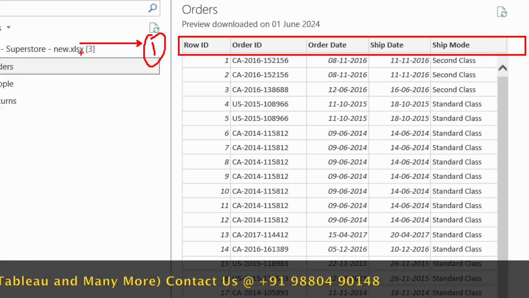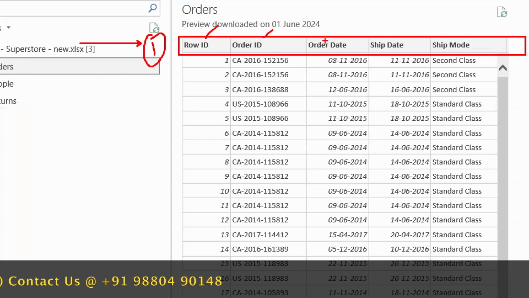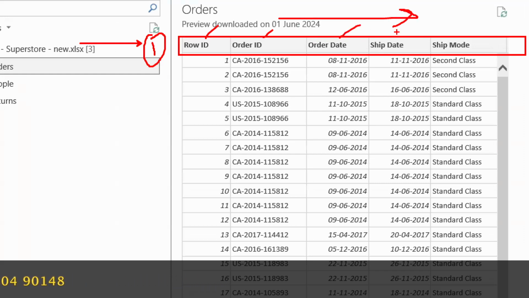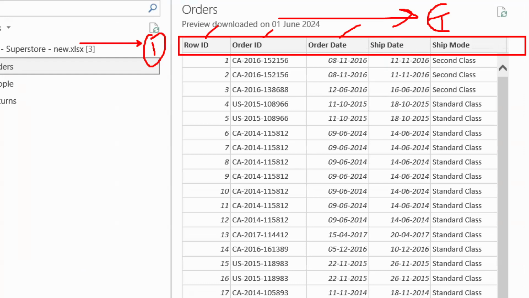In the first row, if you look horizontally, every single value is of a text data type, yes or no? This is a text data type, row ID. Order ID is text. Order date is text. I'm just looking at the values. Okay. Shipping date, ship mode, everything is of text data type. Yes or no? Let's go and look at some columns now.